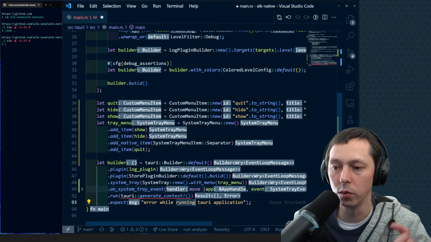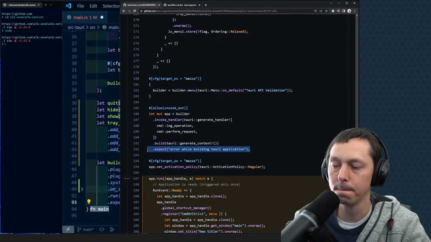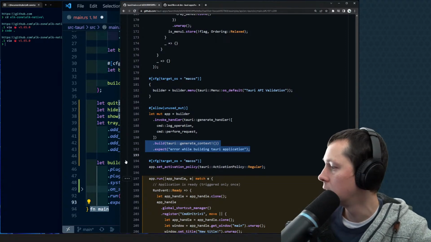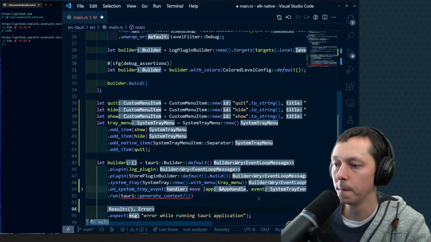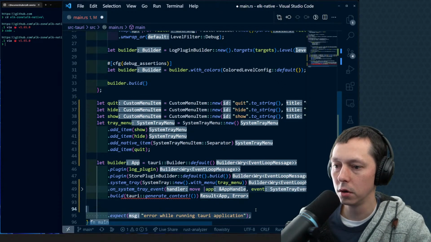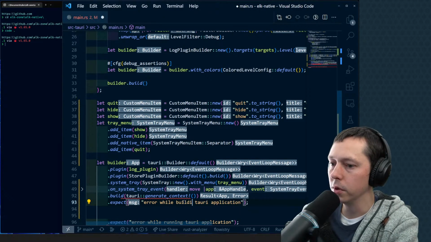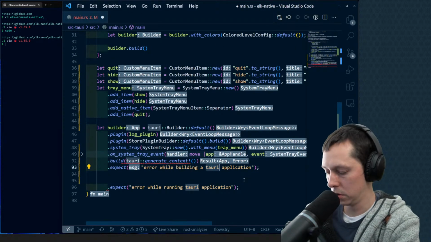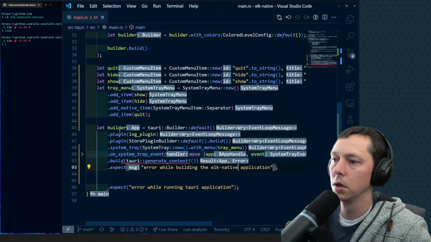this error is specifically while running a Tauri application. But we're doing this instead. So it's going to be while building a Tauri application. We still want that expect for the run, but that's going to be called later on. So this is going to end up being a build. And, well, building a Tauri application. While building the elk-native application.